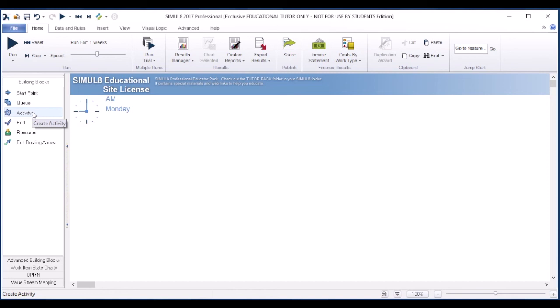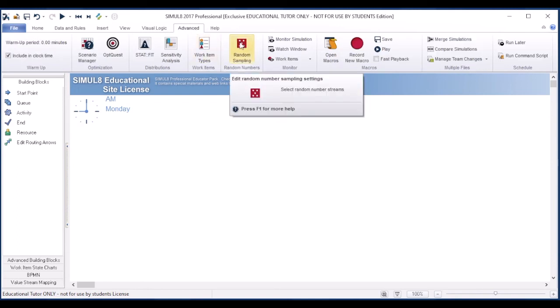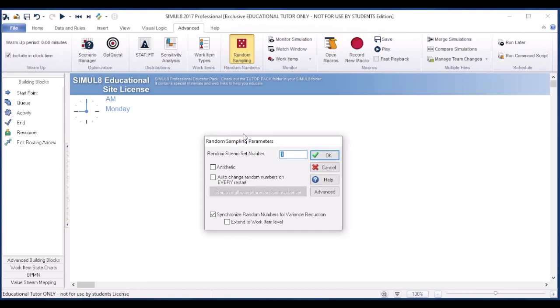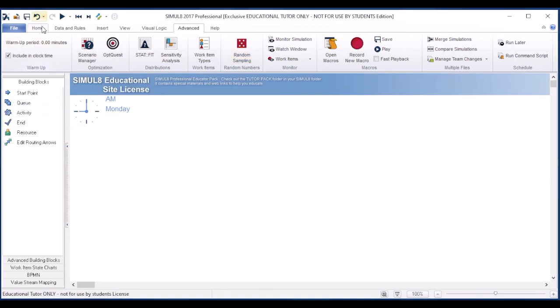Now, before creating a queuing model, let's do the second thing. The first is to set all the travel times to 0. Second, we go to Advanced in the menu bar, and look at this red dice icon, Random Sampling. Click on it. It brings you this window called Random Sampling Parameters. What you would like to do is go to this second box and check auto change random numbers on every restart. This way, every time you restart a simulation model, you'll have a new stream of random numbers. And click OK to confirm. Now we can go back to Home.